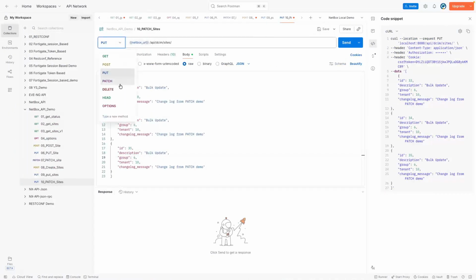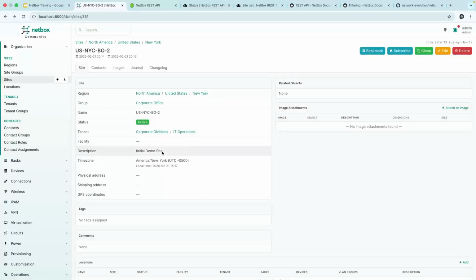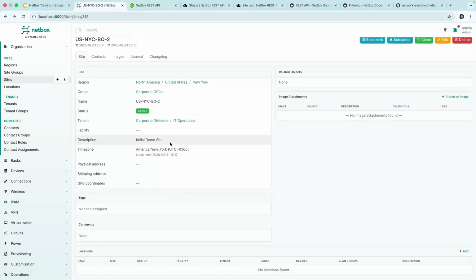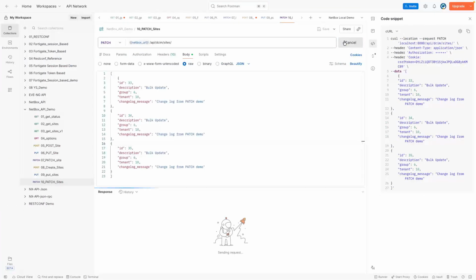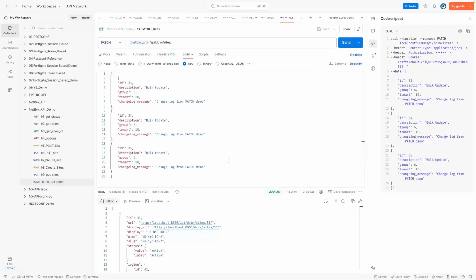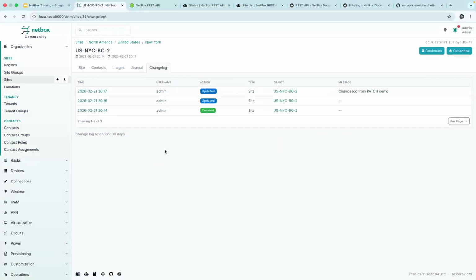Now here I'll change to patch, save it. And currently, let me check. Okay, the description is initial demo site, and I'll keep the changelog opened, run it. Okay, I'll go to the page, refresh it, and now we can see the changelog message for the site.